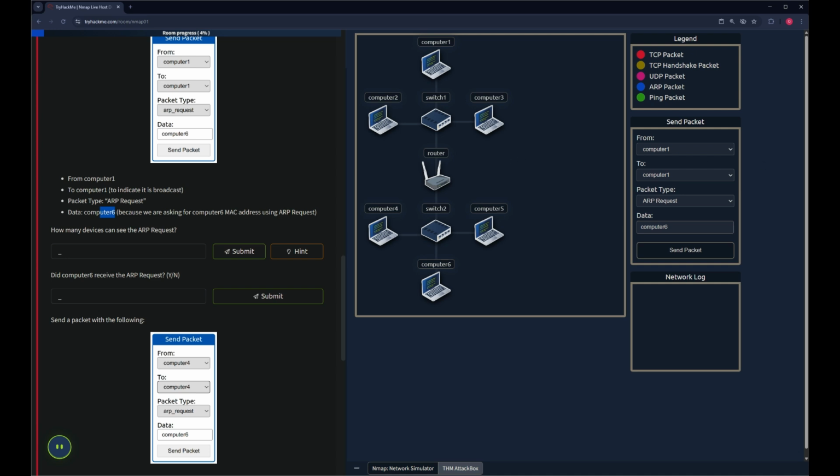Knowing the characteristics of ARP, it will only be sent within a single subnet. So we can see these 4 are in one subnet, and these 4 are another subnet. The reason is that to travel through the router, the default gateway, it would need to be routed. So I predict that computer 1 will send it to switch 1, which will lead to computer 2, computer 3, and the router. So these are the 4 that will see the ARP request. Let's try that.